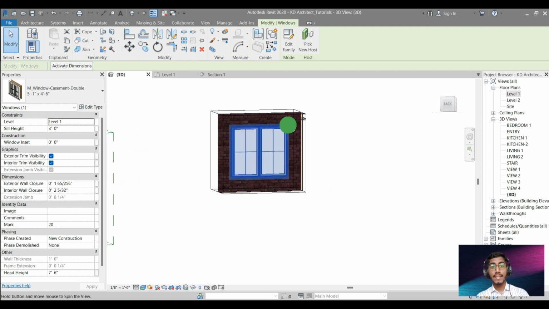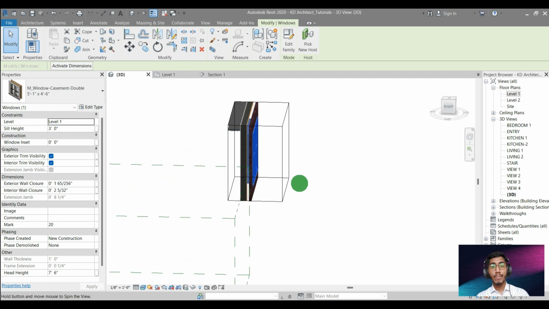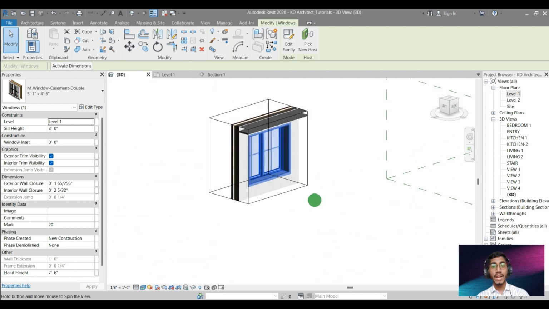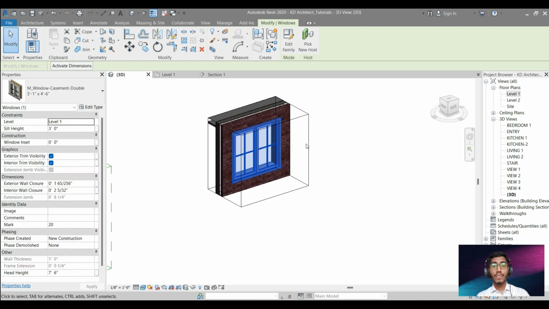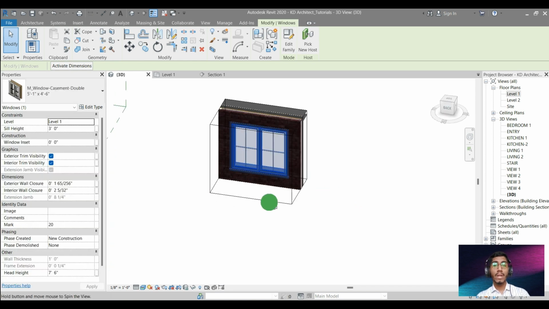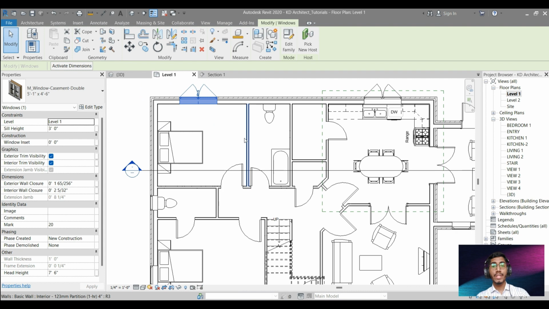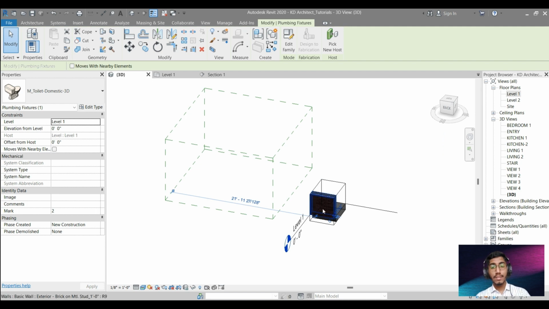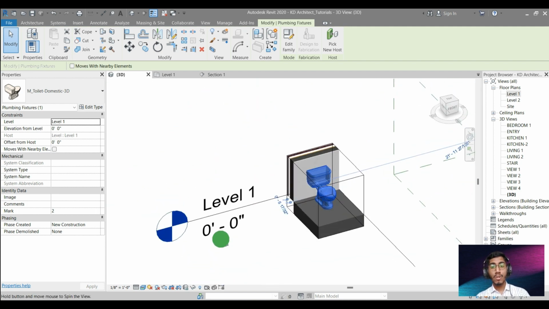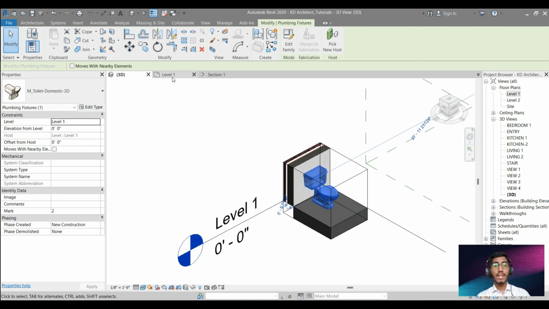Now as you can see in the 3D, the selection box command has been activated, and only the selected window is highlighted in the 3D view. So likewise you can use the selection box. Similarly, let me show you for another element. So as you can see, here the object has been highlighted.